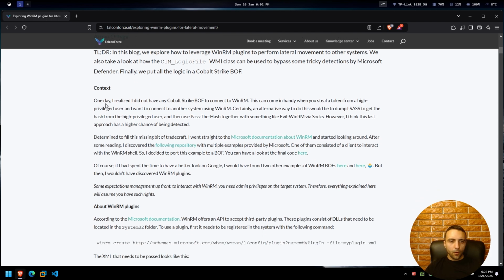Context. One day I realized I did not have any Cobalt Strike BOF to connect to WinRM. Now, WinRM is usually used for lateral movement over PowerShell. It's called Windows Remote Management, and it allows you to run PowerShell commands over HTTP endpoints. Tools that can be helpful here are either WinRM or manually creating a PS session and connecting to a specific host.